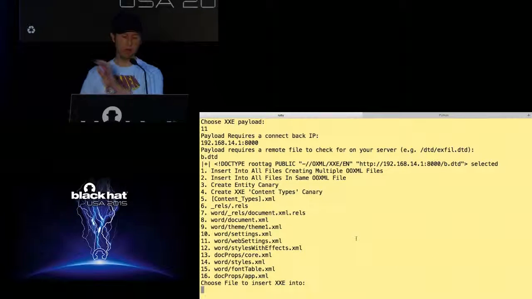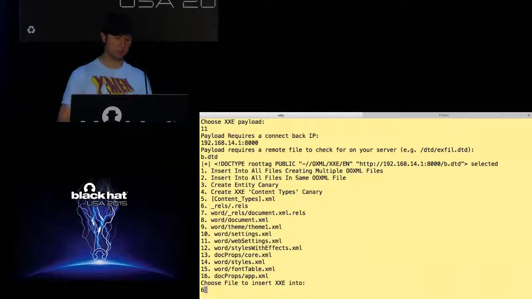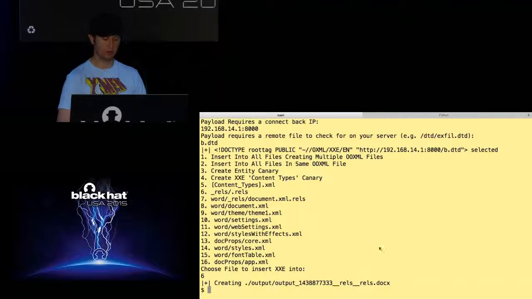The next thing it does, it opens up the document in case you want to target a specific file. I'm going to choose the relationships file because that's the first one that's parsed. It'll insert the entity into that file and create a valid Word document. So now we have this valid Word document here that we can actually test out in an application.